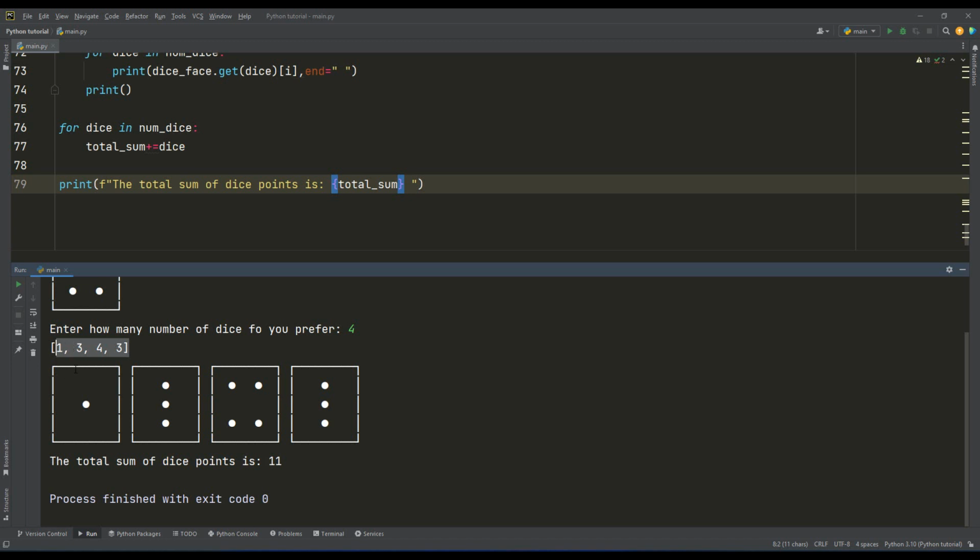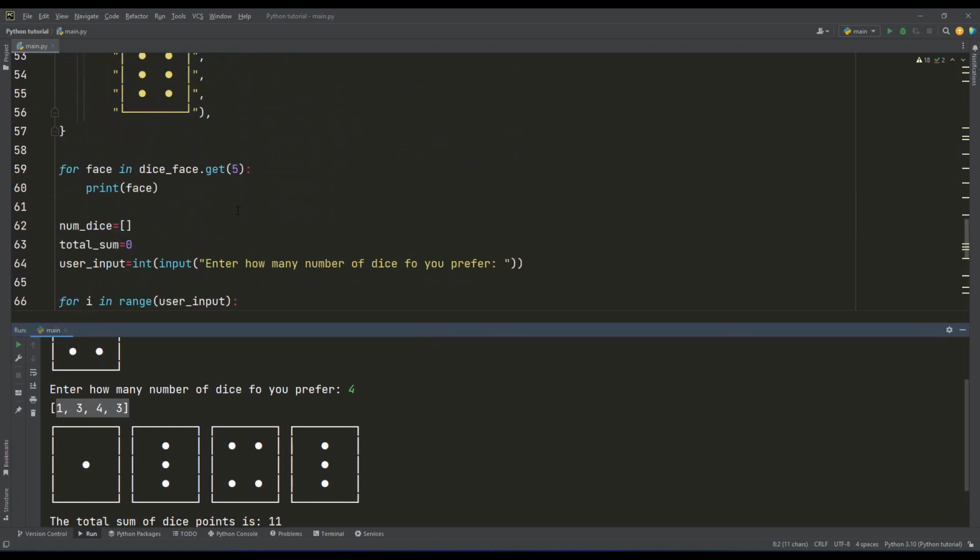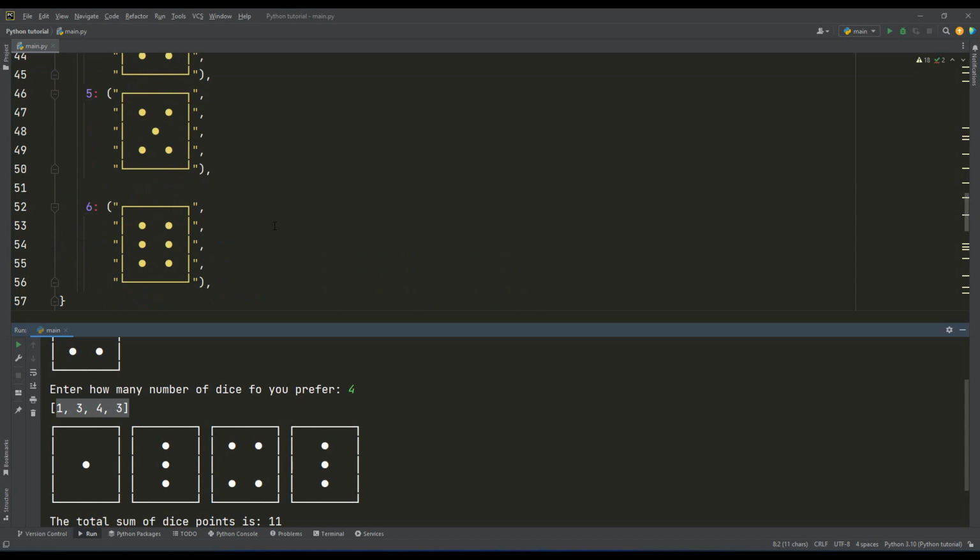So we solved together and programmed together a dice roller game in Python, and that's for today's tutorial. Thank you very much, guys.